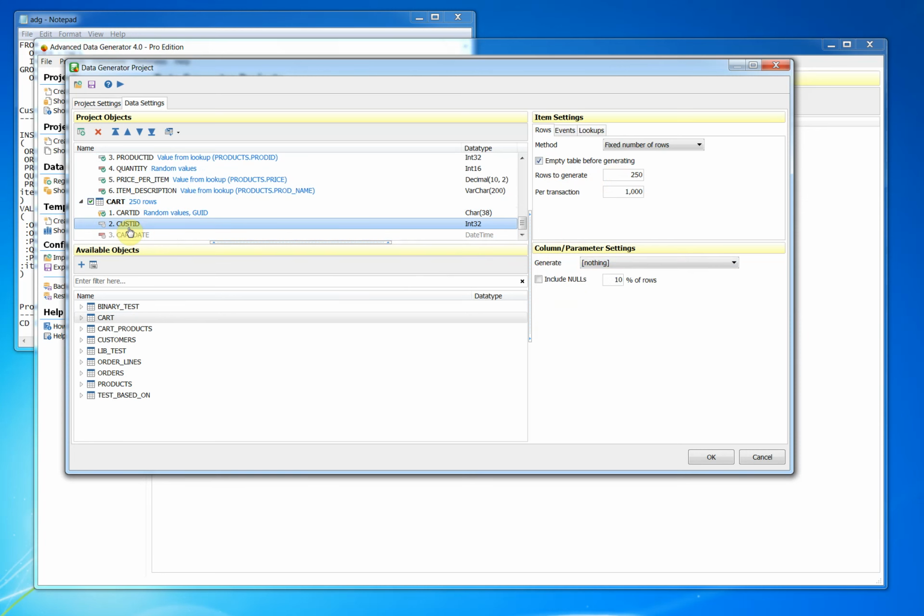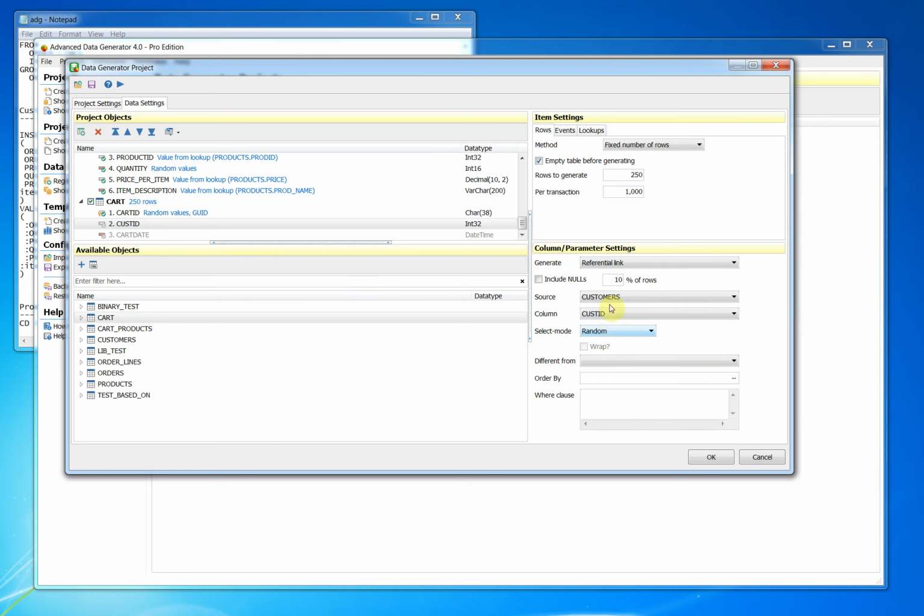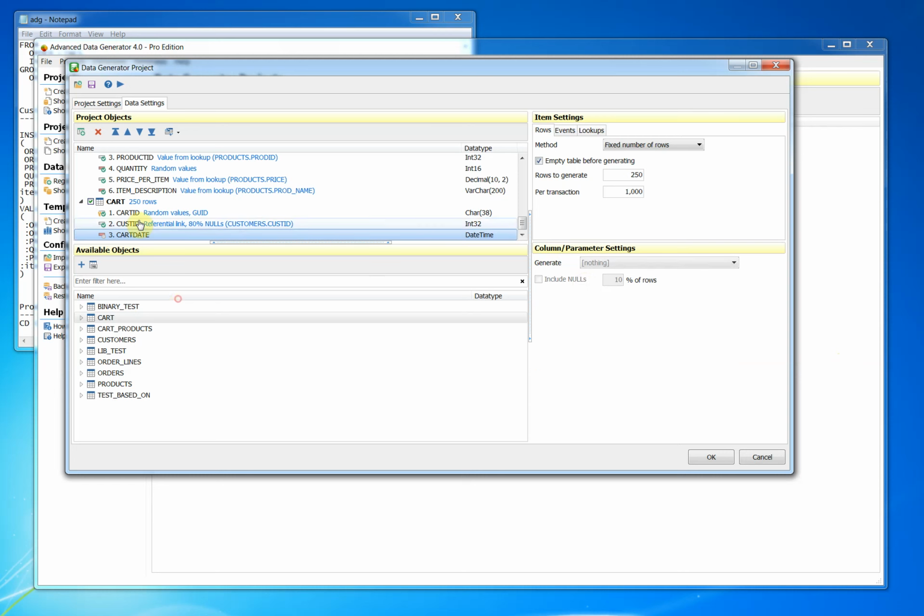Some of these shopping carts will be created by visitors who haven't registered yet, and some of these carts will be created by customers. So in some cases, we need a referential link to the customers table, and in some cases, we need this value to be null. Let's say that about 80% of these shopping carts are generated by visitors, so that means 20% is generated by existing customers. The shopping cart creation date is a simple random value.